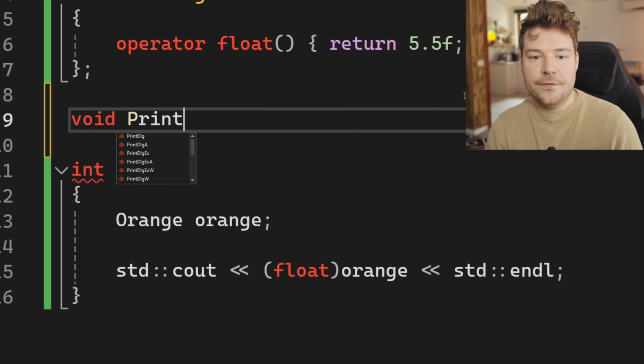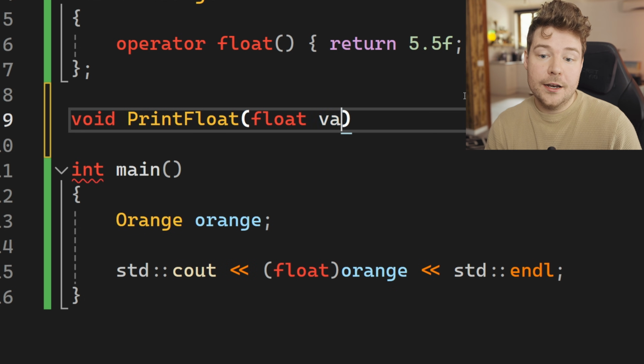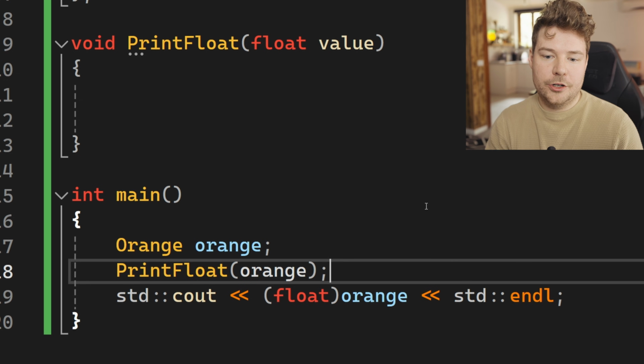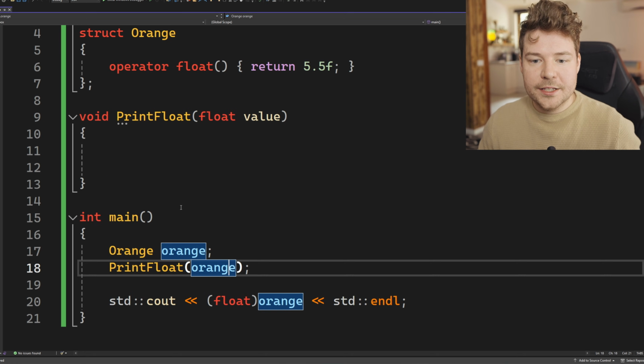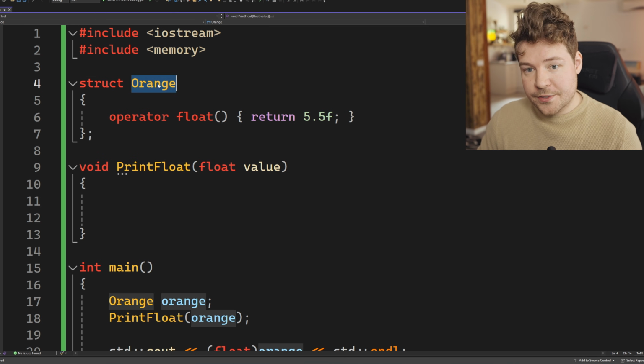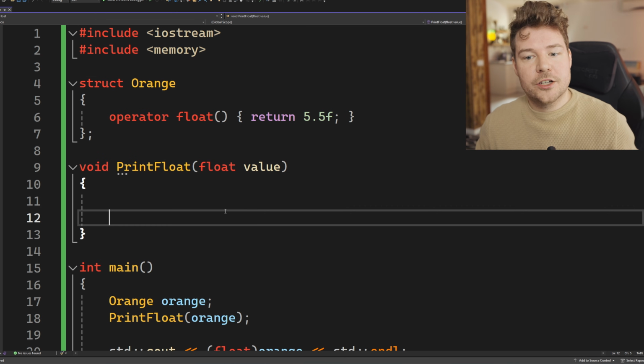And then finally, if you had a function that took in a float like this, for example, then you can just call print float with your orange. And there we go. This accepts a float, as you can see, but because there is a conversion that exists for orange to float, then we can just pass it in and pretend it's a float. For all intents and purposes, it's like we could just say that it's a float.